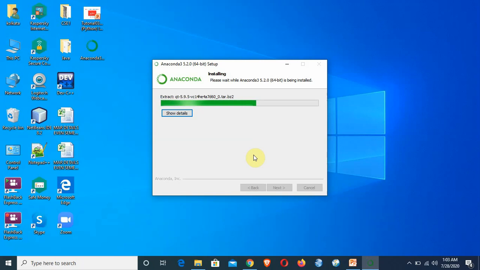Now the installation is still going on. We have to wait for it. Whenever the installation is finished, I will be testing whether the Python and IPython commands are working properly or not.